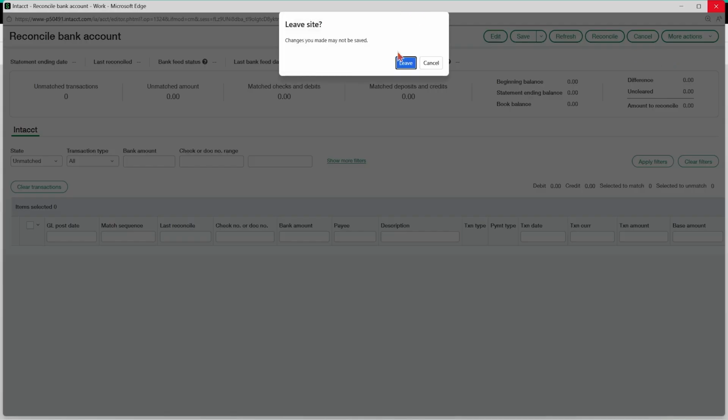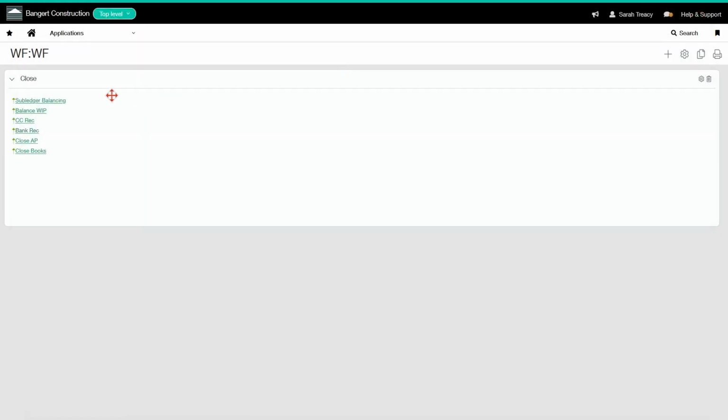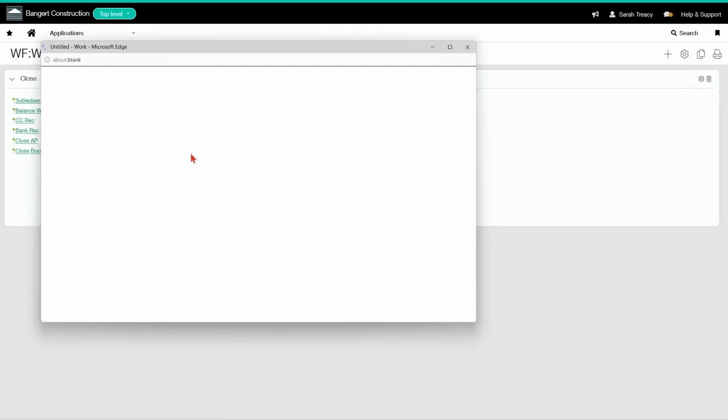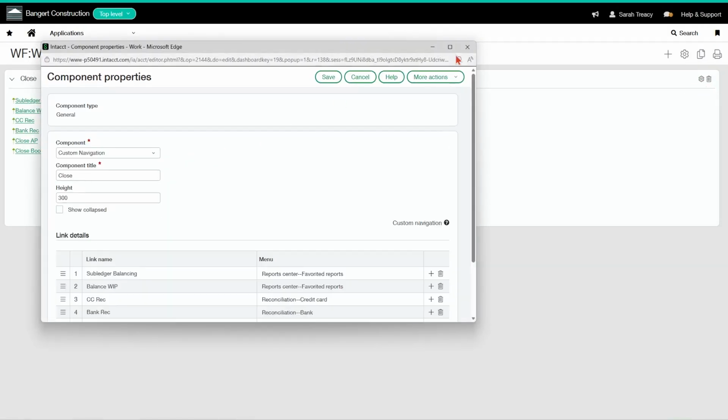And then let's say you wanted to make changes to your dashboard once it's been completed. You have this little gear button over here. You can click on that and it'll bring you back into it again and you can make changes.